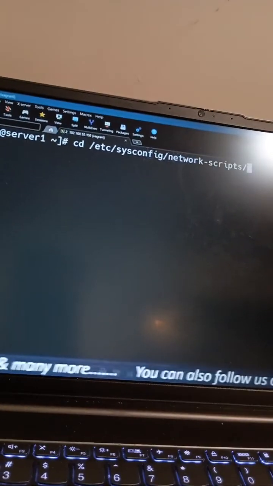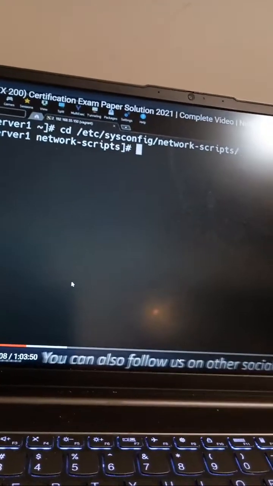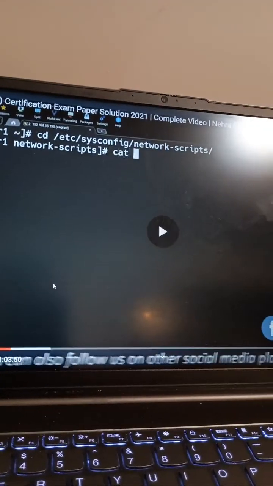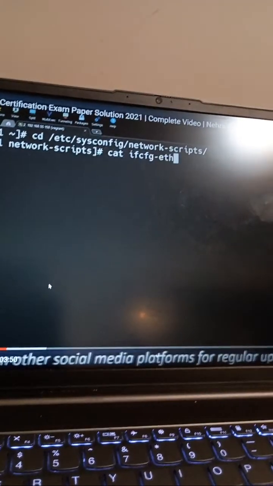So we can open the file to see the details. So let's go to the /etc/sysconfig/network-scripts directory and open the adapter file ifcfg-eth1.